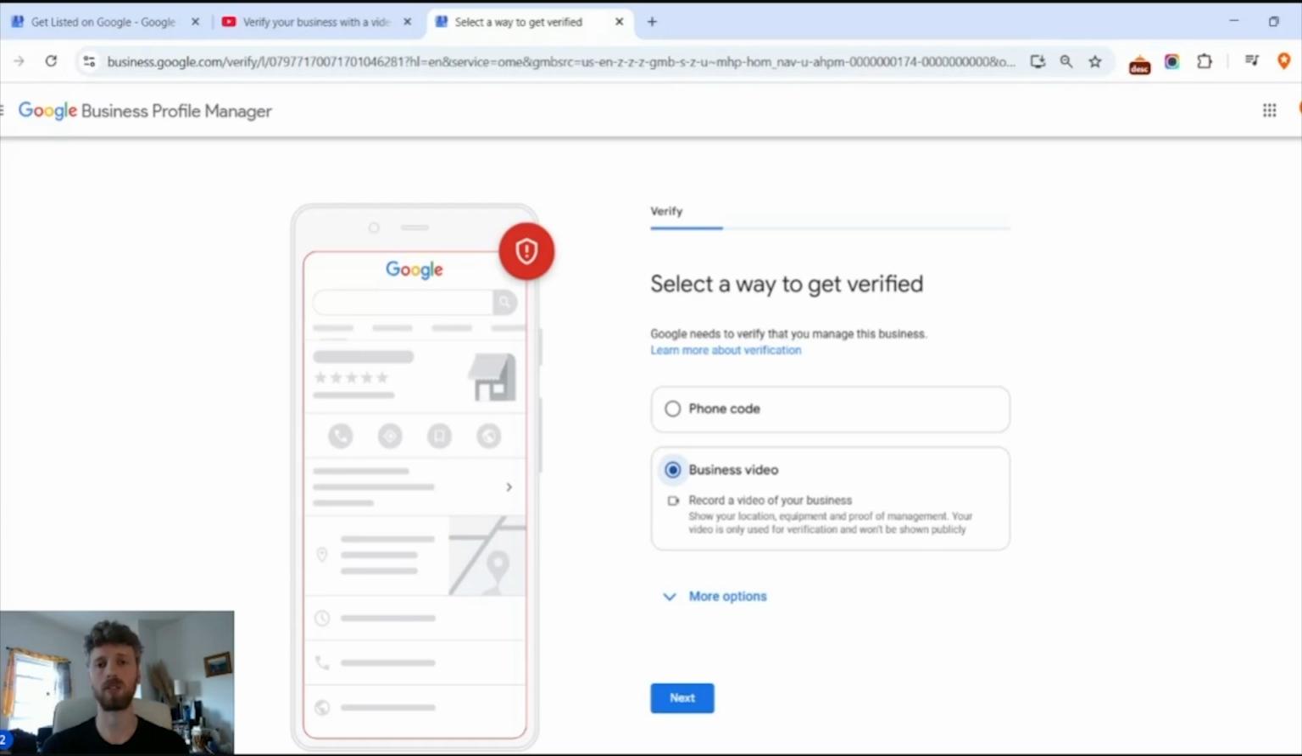And just show the equipment that you use in your daily operations. You don't want to show any kind of sensitive information. In fact, they don't even want you to show your face in it. So no need to show pay stubs or anything like that. Just the space where your daily operations happen for your business.